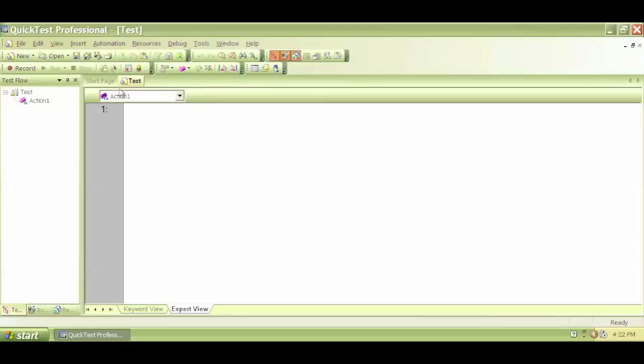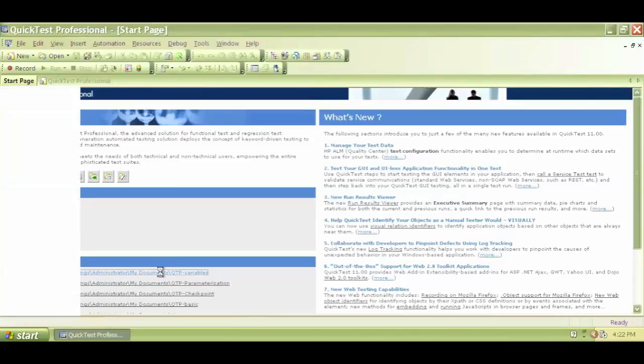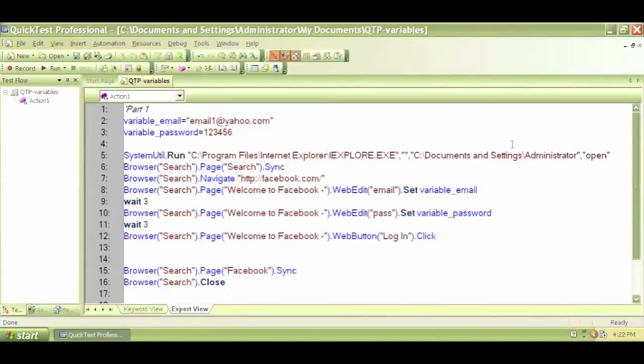If I go back to my previous script with the QTP variables, I have recorded some text, navigated to Facebook, and entered some text. So the way QTP identifies the objects, it does all of this automatically on the object repository, after recording.